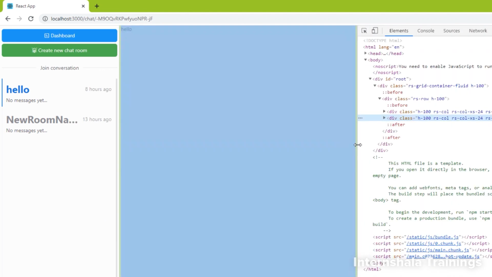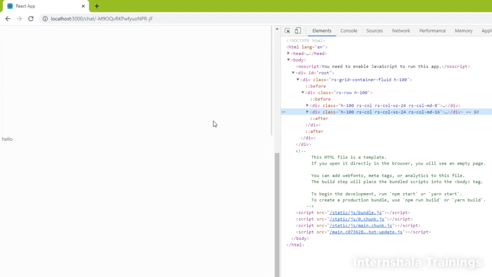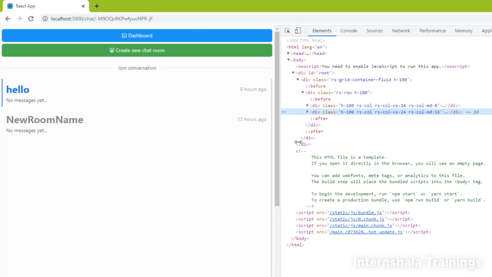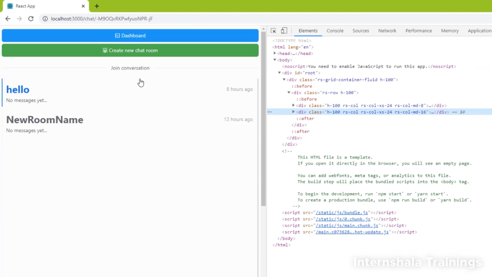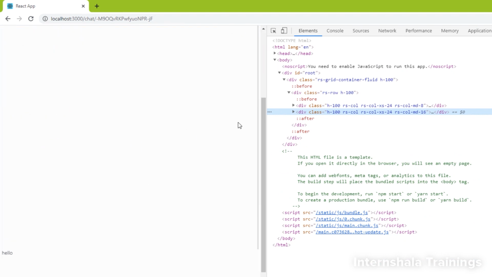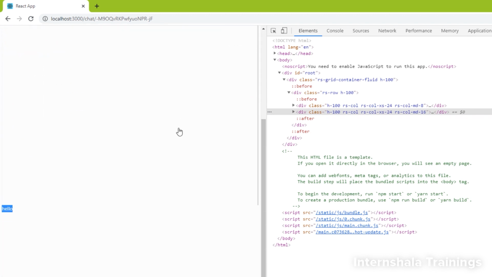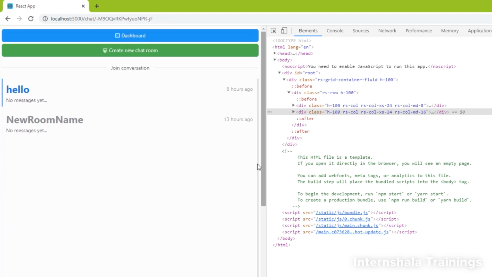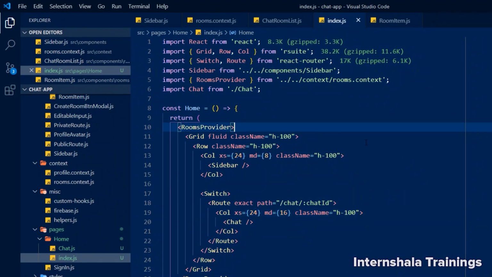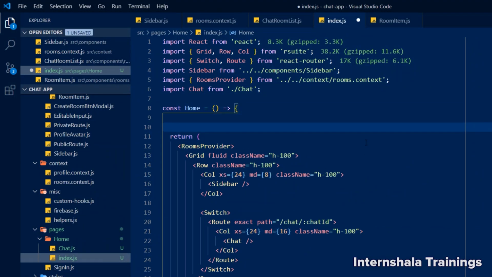Let's inspect and try to resize. Alright, so we see that when we are on small devices, we have this, let's say, top to bottom layout. That's not what we want. We want to hide this hello on small devices. And we need to not only hide this, we also want to make sure that whenever we go to a chat room, we don't see the navigation bar, the sidebar. So that's why we need to put some sort of, let's say, complicated condition.